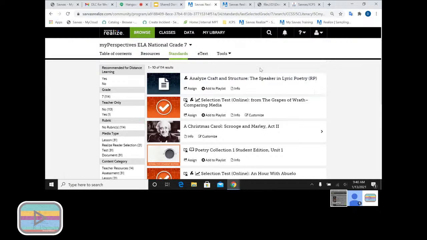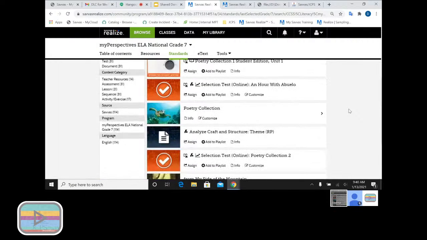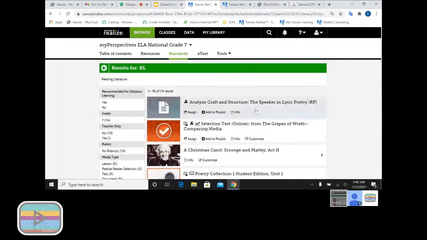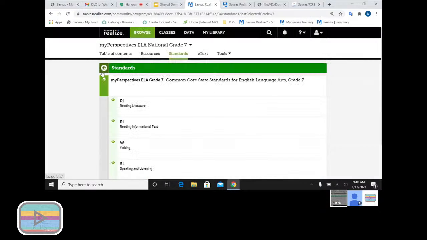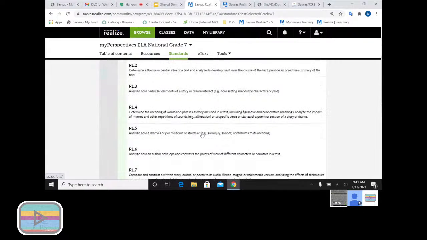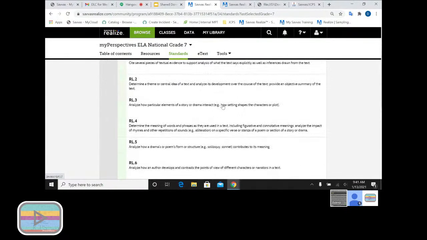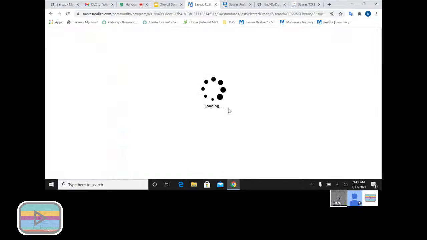I got 114 results doing it that way. Well, I wanted to be a little more specific than that. So you just kind of have to watch where you're clicking. You want to click where the arrow is, and now I will get to those individual standards. And now I can go directly to reading literature standard number 3.